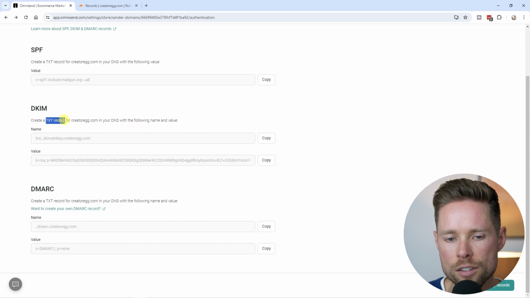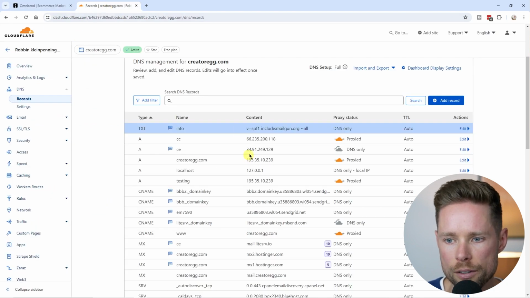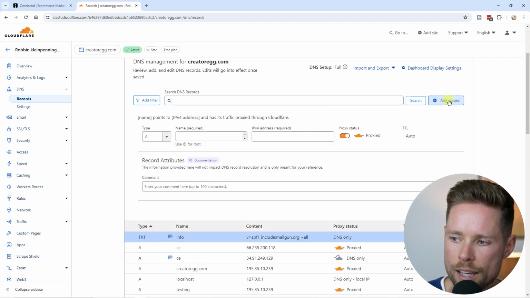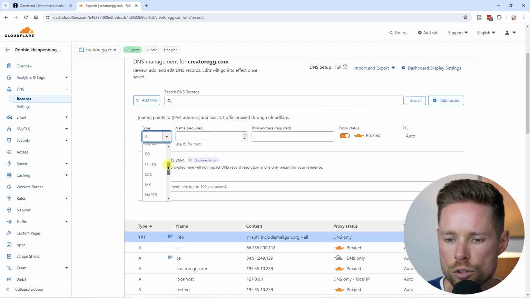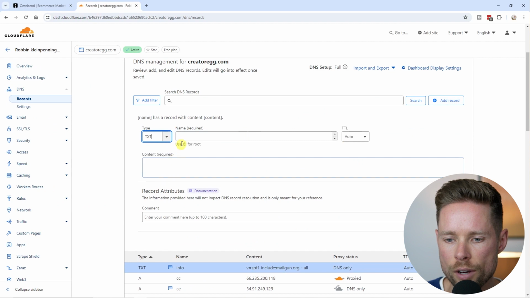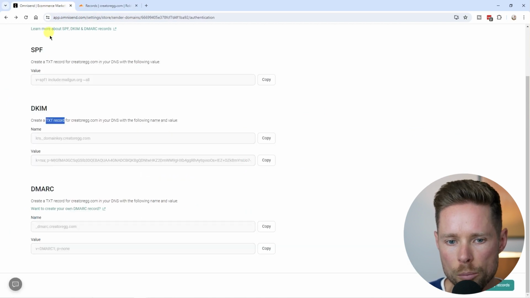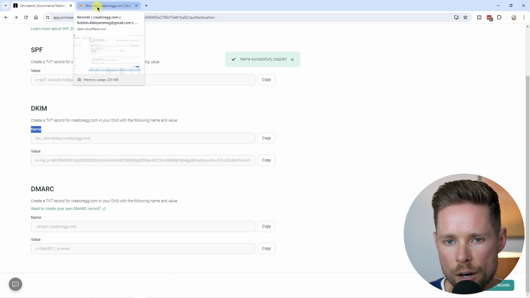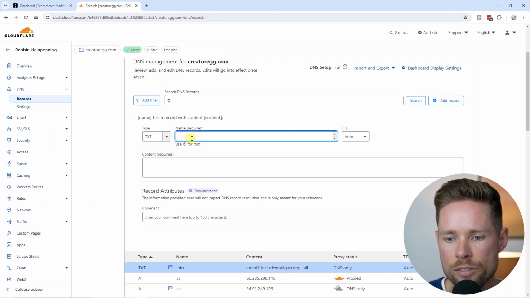So here it says again that we have to add a text record. So that's what we're going to do. We're going to go back to our DNS records tab. We're going to click on add a new record, and then over here we're going to scroll down and find the text record again. Then we're going to go back to Omnisend, and now we have a name option field over here. I'm going to copy it, go back to our DNS records, and enter the value in the name.